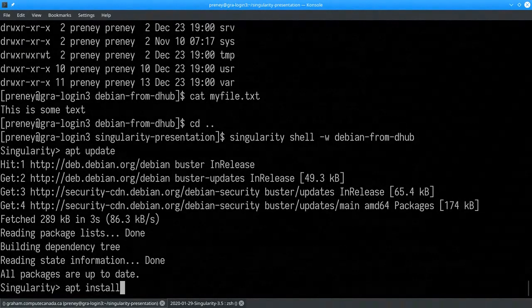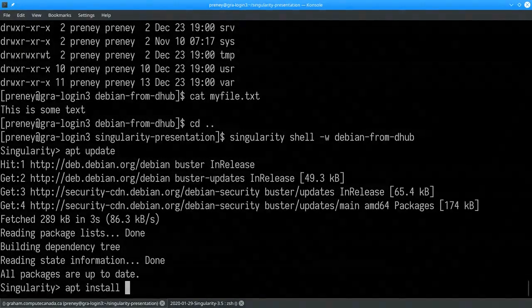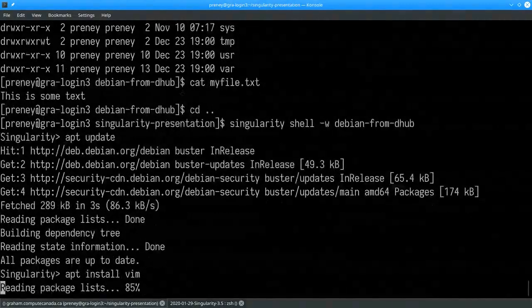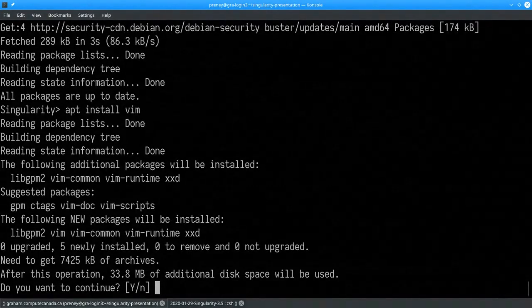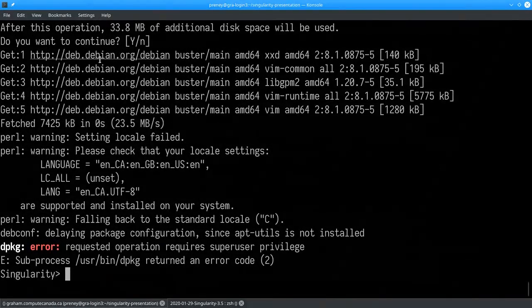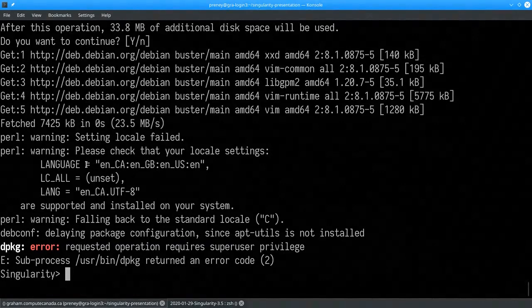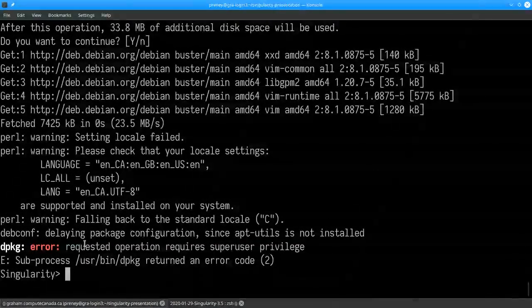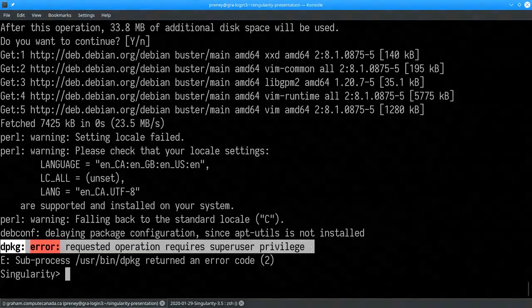But now if I say apt install and I tell it to install Vim, it'll say, okay, I'll install Vim. And you hit enter on it and watch what happens. So it downloads files. Great, no problem. The no locale set message is because I just downloaded the pristine Docker image. I didn't set it. But look right here. dpkg error: requested operation requires super user privilege.